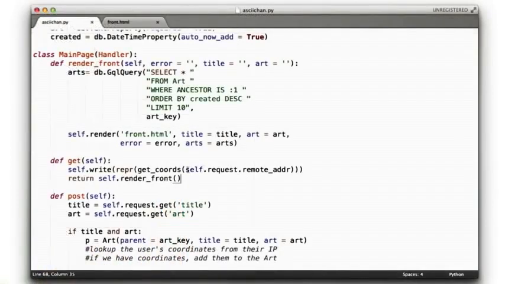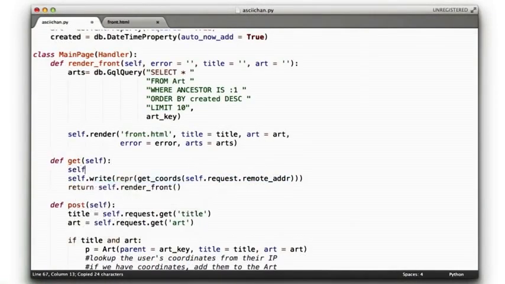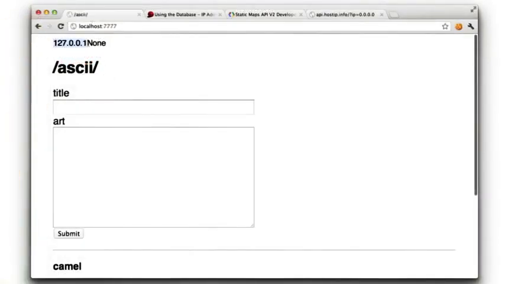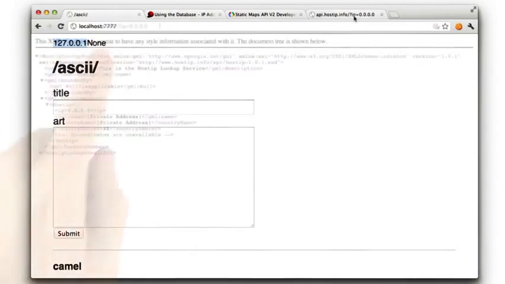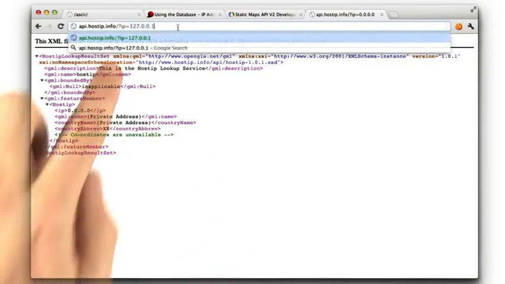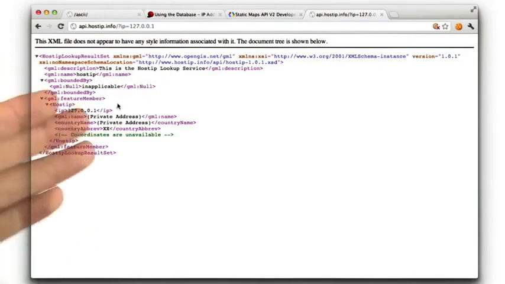First thing I want to do is see what the actual IP was, so we can debug this service. So let's say self.write. We'll print the IP as well. Let's give that a shot. OK, 127.0.0.1. That means we're running this locally. So it's not surprising that a service on the internet doesn't know what our local IP is. Let's verify that. We'll go to their API and put in the IP by hand. And yes, it's a private address.